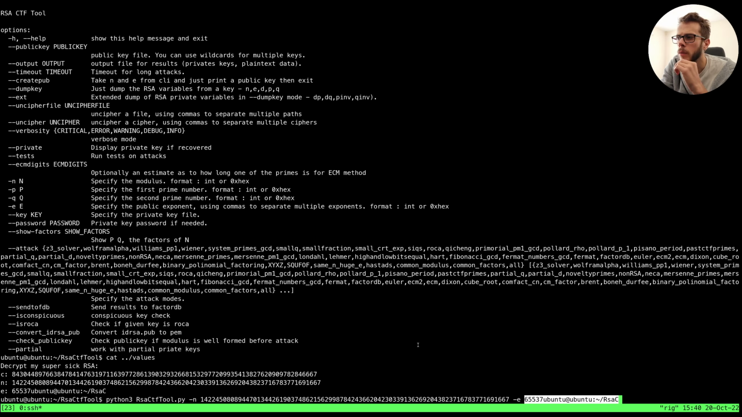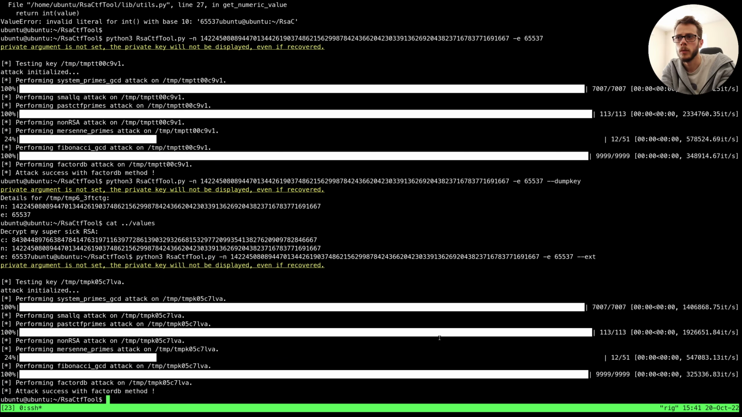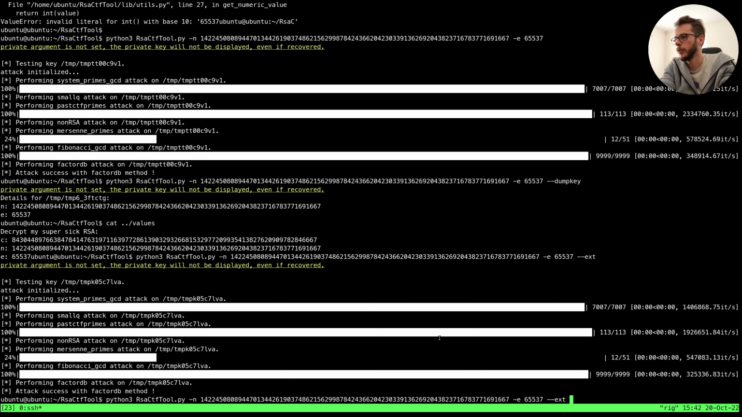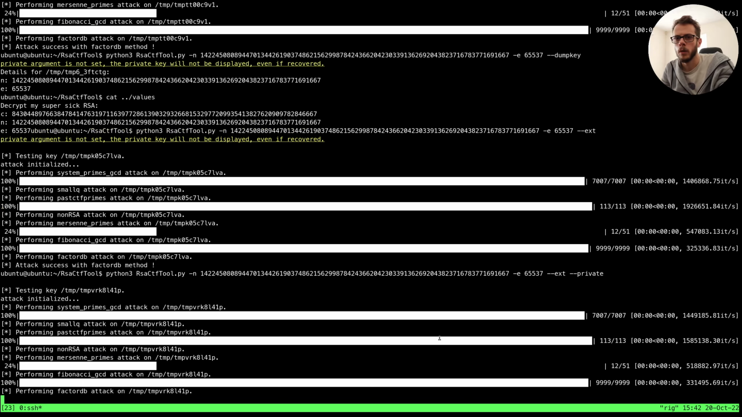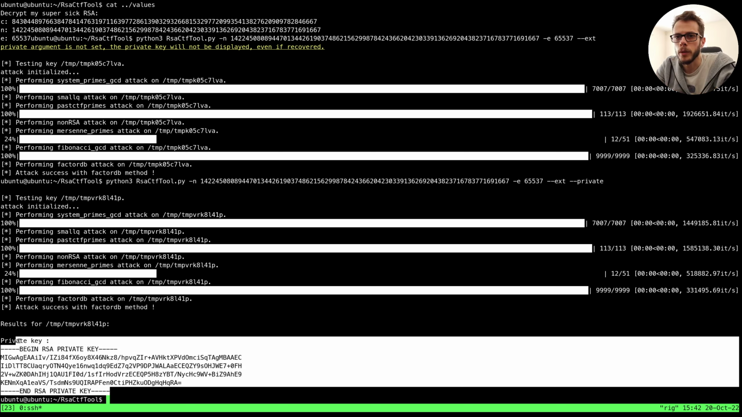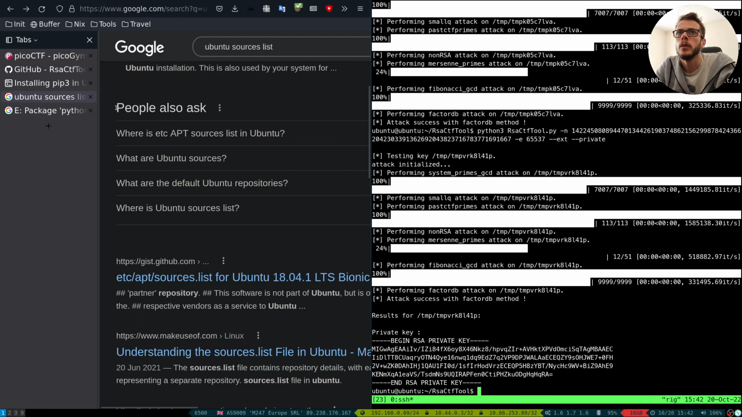Okay, now we want to dump an extended dump of the RSA private. Yeah, so ext. We want to do ext. That's fine. Why isn't it? It's still not showing it. Display private key if recovered. Okay, cool. Okay, we have a private key. That's good. So can we take this now and stick it into CyberChef?